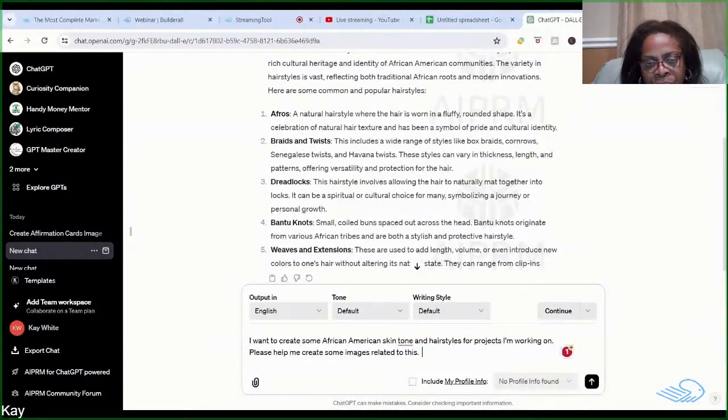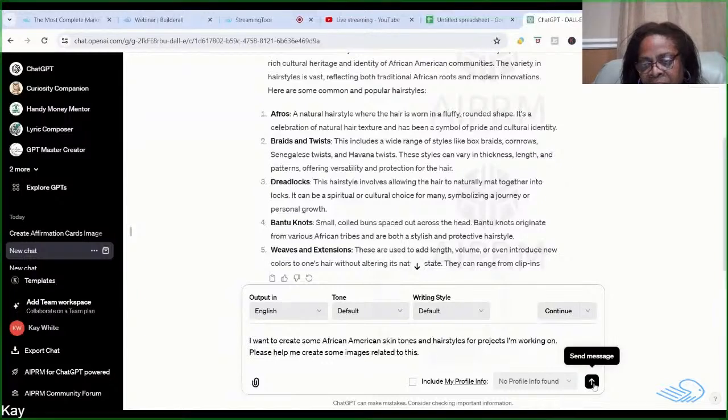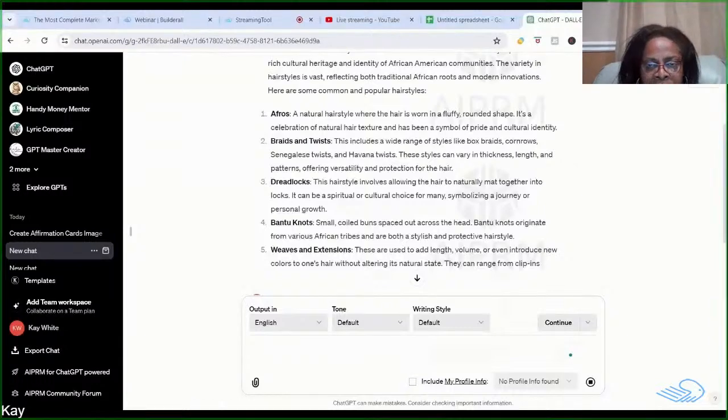I've expressed here, and again, we're working with DALL-E 3, the art generation feature of ChatGPT version 4. I've said I want to create some African American skin tones and hairstyles for projects I'm working on. Please help me create some images related to this. And I'm just going to get into the command and see what DALL-E comes back with, and we'll go from there.